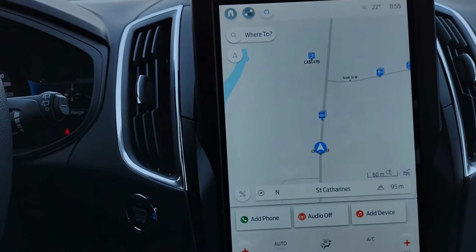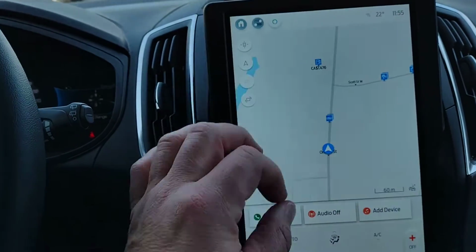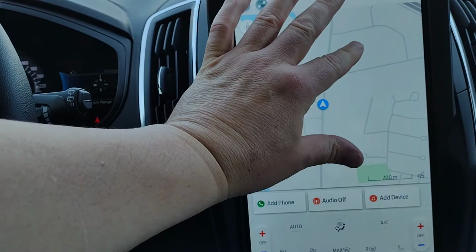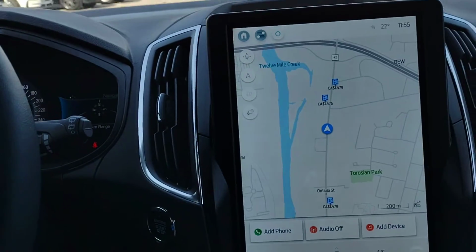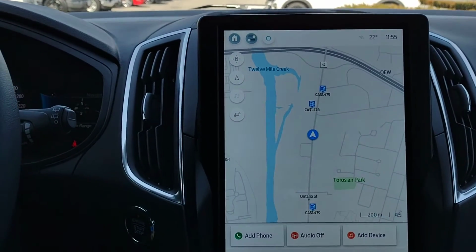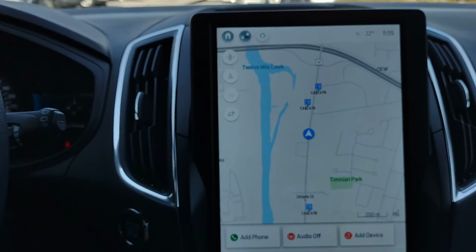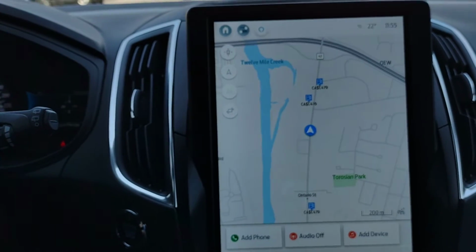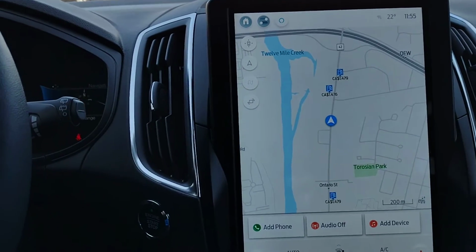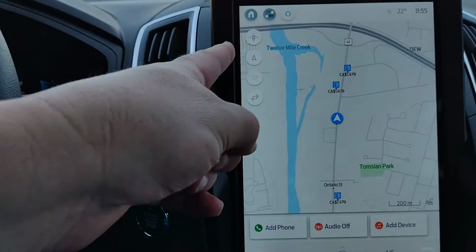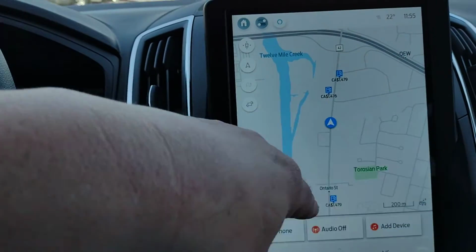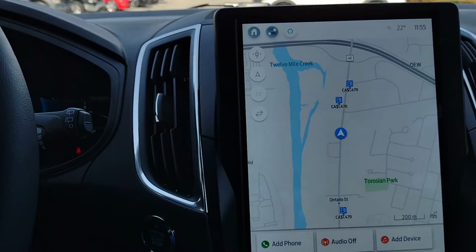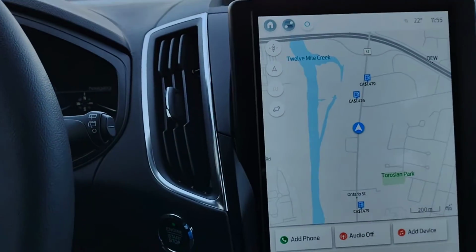Now, you can change the screen with a little pinch action so you can go farther out, in closer. And because I had checked the gas prices, they're showing now where those actually are on the map. You can change the orientation on your map. You can rotate it 90 degrees.